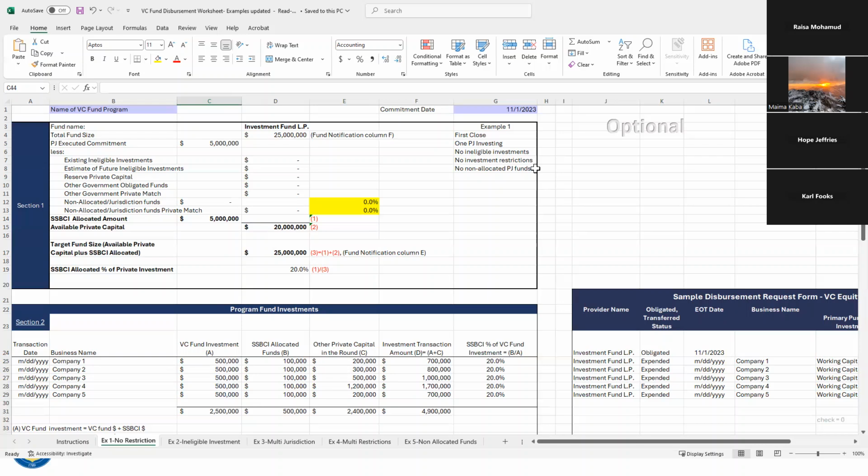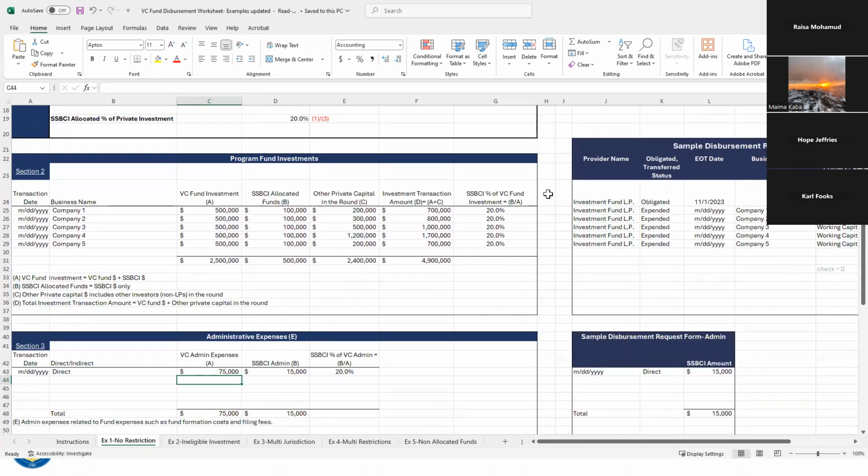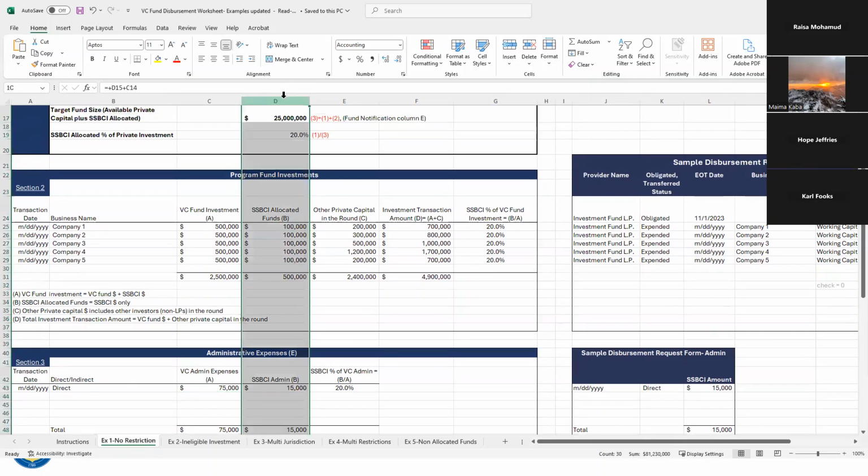And so scrolling down now to section 2, you'd enter in all the expended portfolio investments the fund made up until the date of your disbursement request. And we would expect that, again, you would participate at 20% of each of the fund's investments. So column C here, VC fund investment, is the total amount the VC fund invested in the portfolio company. The next column over D, 100,000, that's the share of SSBCI in the 500,000, and that represents 20%.